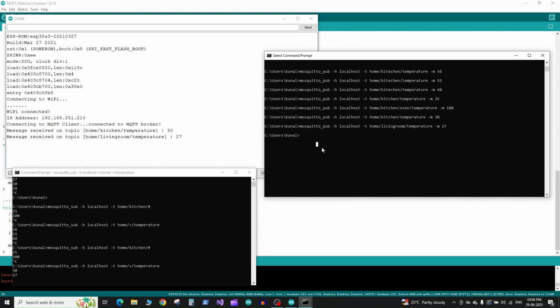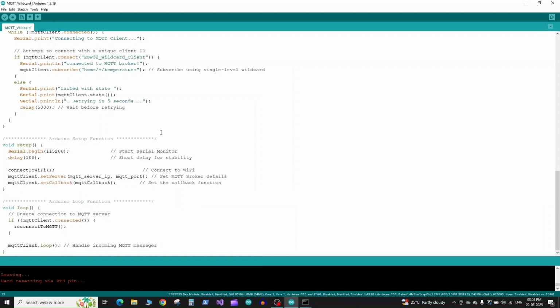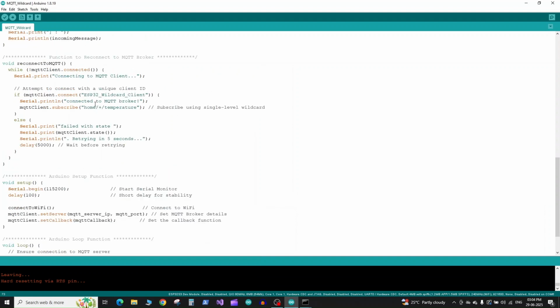Now let's change the Arduino code to subscribe to the topic using the multi-level wildcard. Come here on this line where we have MQTTClient.subscribe and change the topic to home/kitchen/# (pound or hash). So this will be like subscribing to the multi-level wildcard. Now click on the upload button and wait till it compiles and uploads the code.